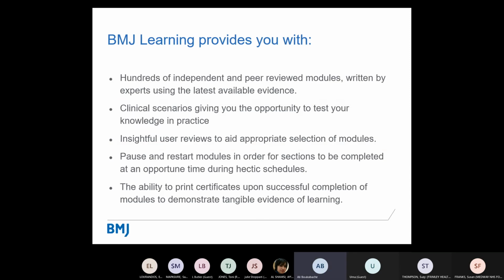So BMJ Learning offers medical professionals a fast and efficient way to test their knowledge and keep updated with the latest developments in medicine. It includes a variety of clinical and non-clinical topics, allowing users to explore hundreds of interactive learning modules across many specialties. We do have different types of learning modules or courses, and one of these is clinical scenarios, which gives the opportunity for the user to test their knowledge in practice.